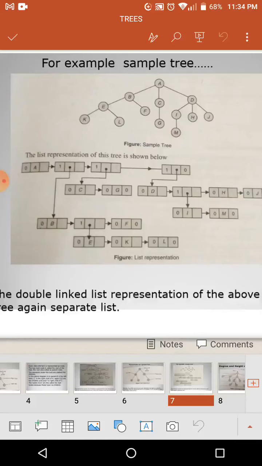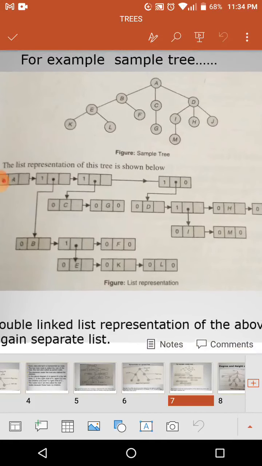Now a simple linked list representation of a tree. How will the data be represented in the linked list? You know the double linked list, so that will be used here. In the above example a simple tree is given, and we see how the data will be represented in linked list fashion. Look at the picture; I will show it clearly.